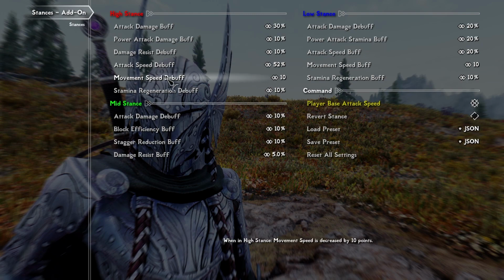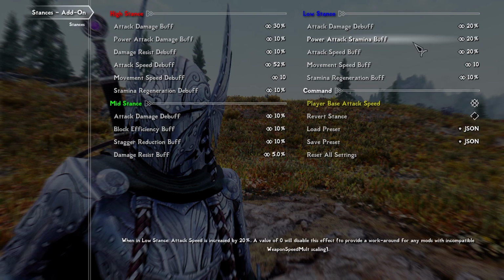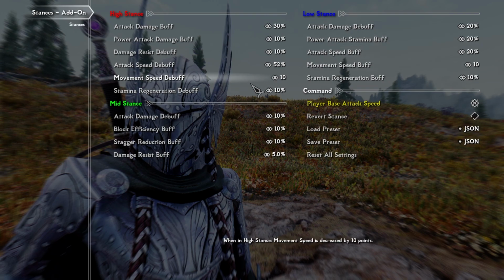Now, there are some options for the player-based attack speed. This is a good option if you don't have any mods that change your overall attack speed. If you do have mods that change your attack speed, then go ahead and check this option off. But if you don't, I recommend turning this option on, so that the animations play at their original speeds, and that they play at the correct speeds that you set here in the mod configuration menu.